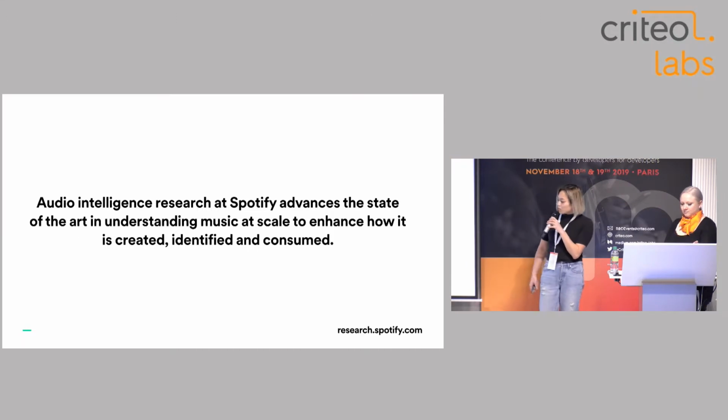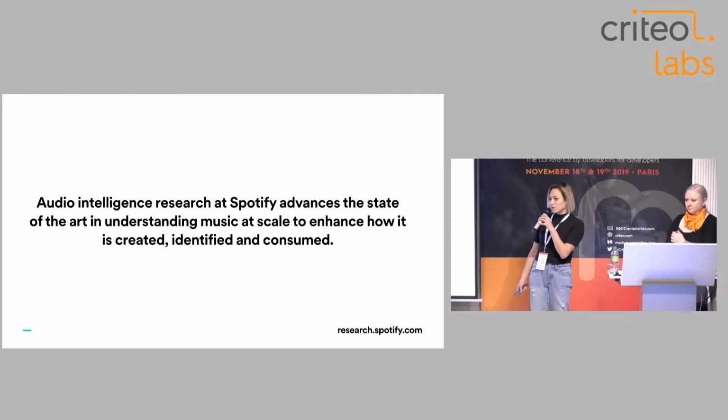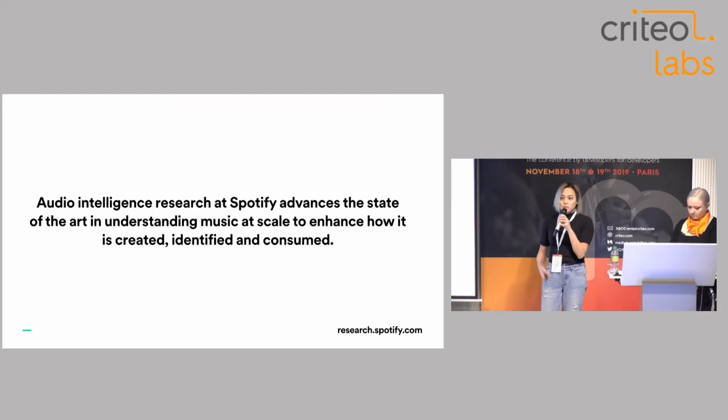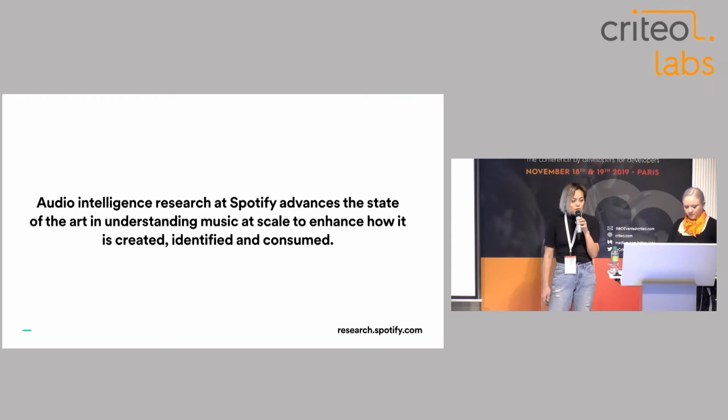So to start with, what exactly is audio intelligence research? This is the fancy phrasing from our research website. But basically, it's anything that advances the state of the art in understanding music at scale to enhance how it is created, identified, and consumed. More concretely, it would be stuff like finding the position of beats in a song, finding the tempo of a song, finding pitch, doing cover song detection, and all of those things can be put together to become building blocks for features in the app. Our research team also contributes back to the community by publishing data sets and papers to describe their work.